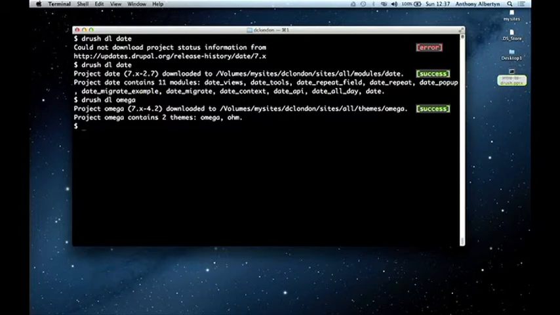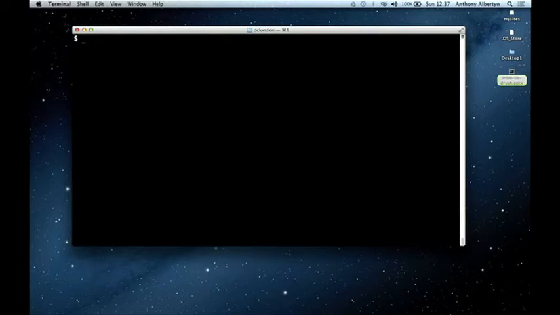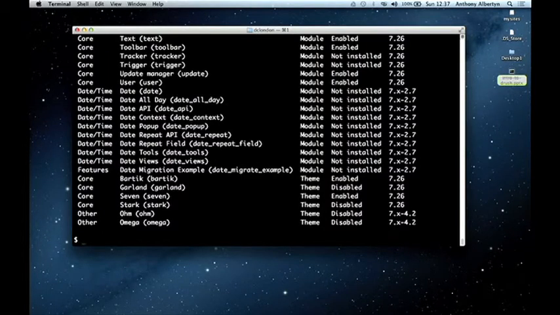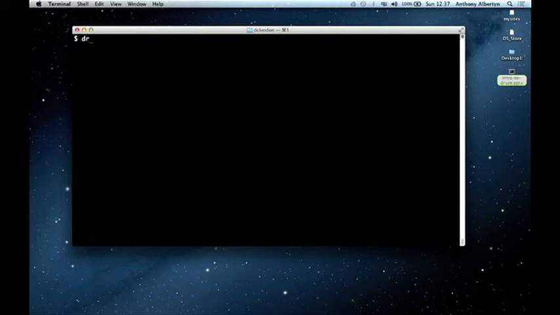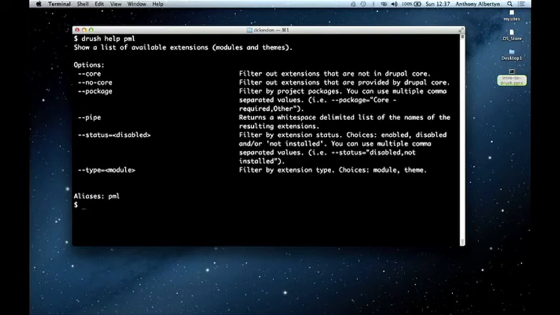So I can list all the modules that I have on this site. So it's Drush PML. A list of my modules, but it's not really helpful because it lists everything. It lists core as well. But if I do Drush help PML, it gives me options, tells me that I can use some attributes, I can use some parameters, is the right word, with Drush and with this command.